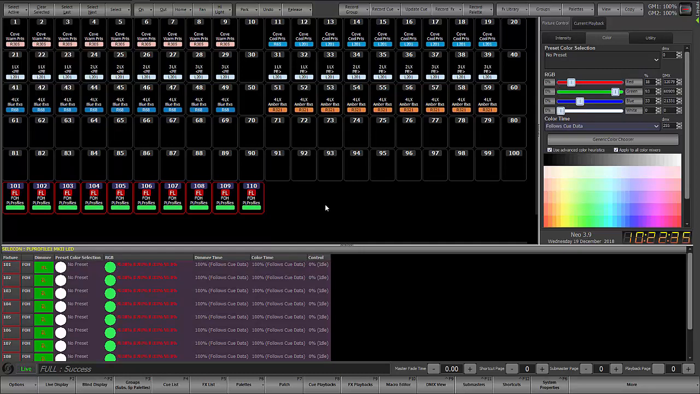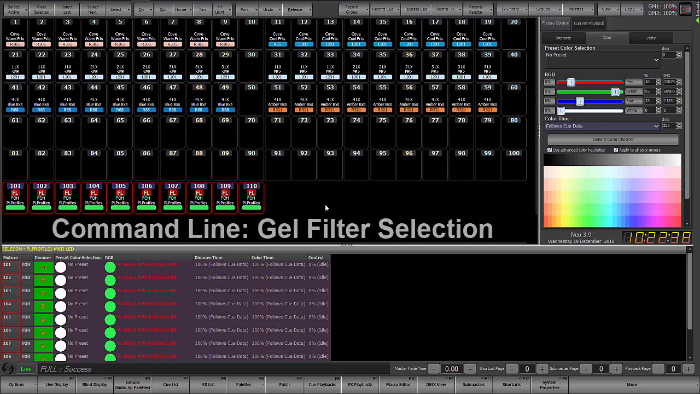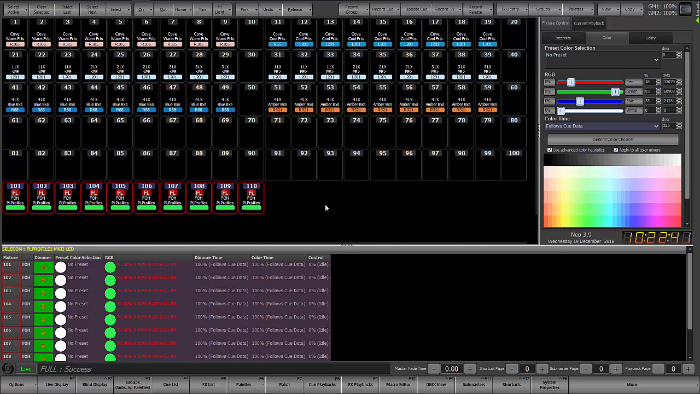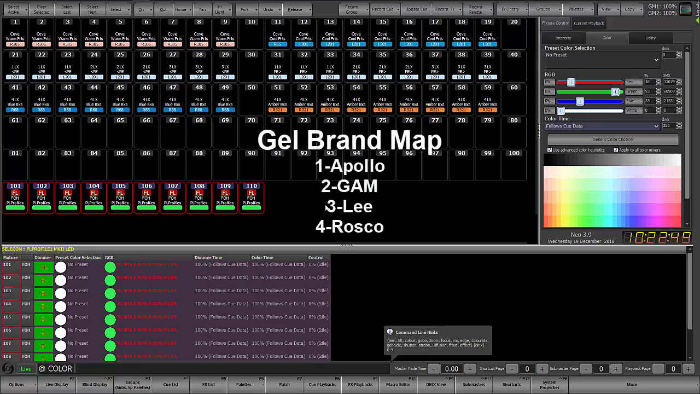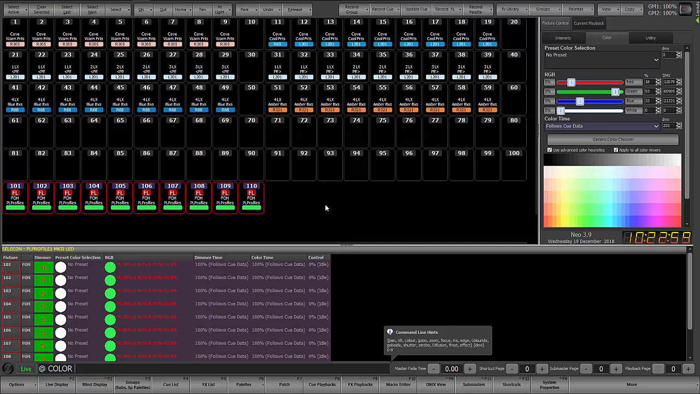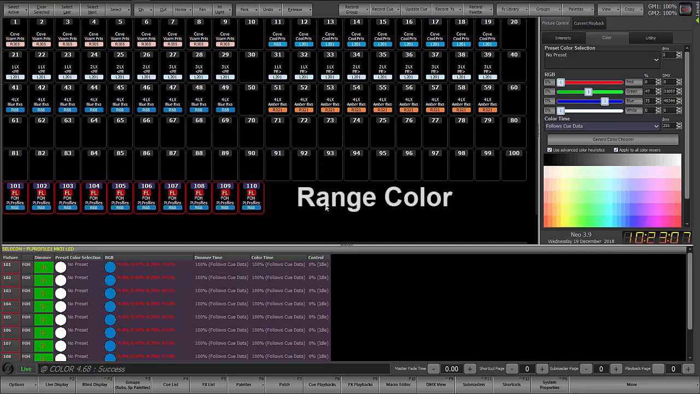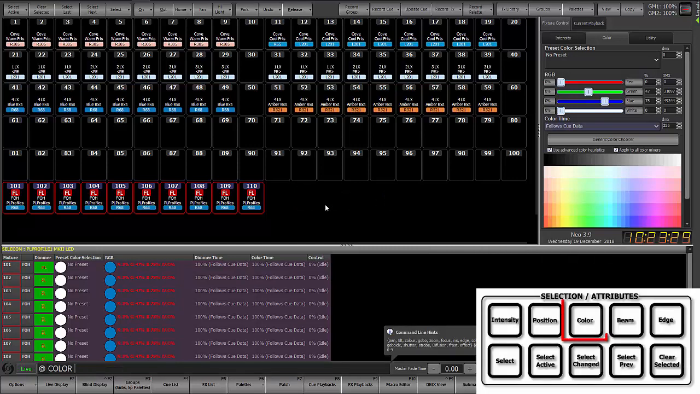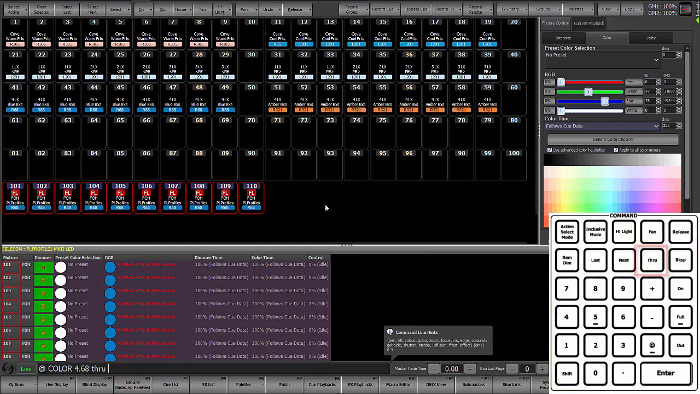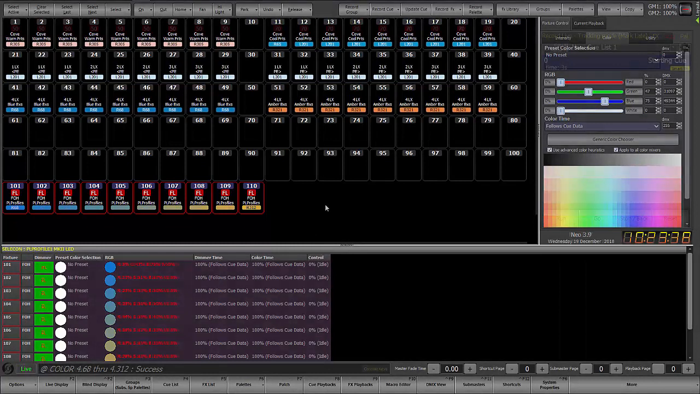You can also pick color from gel filters. So if you know you want to go to Roscolux 68, I could type @color, and then it's going to look for a numerical equivalent to the gel manufacturer. And we have the four basic ones in here: Apollo, GAM, Lee, and Rosco, and they are in alphabetical order. So if I want Rosco, that's the fourth library, so I can say 4 dot and then put in the color number 68. You can even range color. I could say @color 4.68 through 4.312, and that will range the color across.